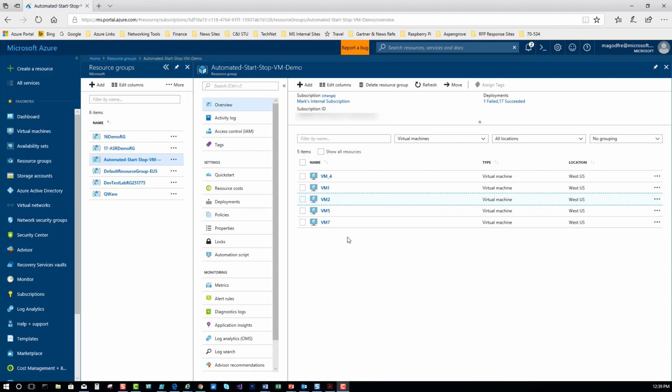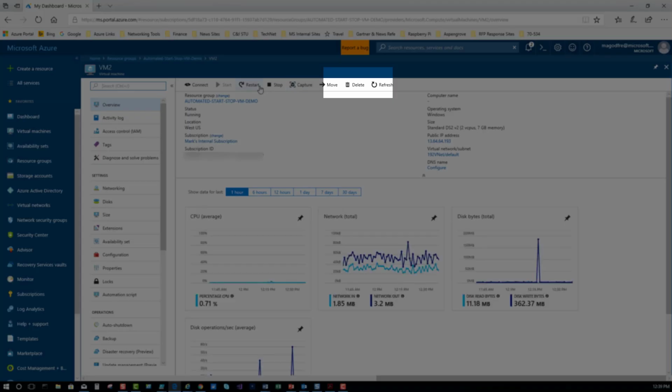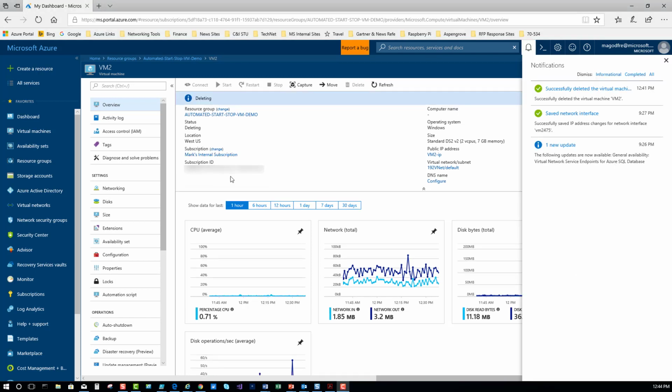So flicking back over the portal, now it's time to get rid of VM2. Right, this is the original non-availability set machine, and we're just going to click delete. So normally I would shut this down nicely and then delete it, but for this demo and because there's no actual production workload, I'm just deleting the machine cold. Okay, that took about a minute, and you can see here that we've successfully deleted the virtual machine VM2.